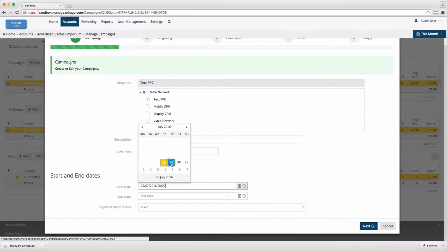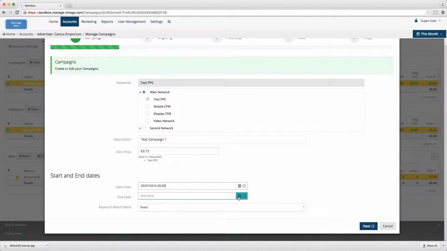I'll set this campaign to begin tomorrow. Next is the end date. This is the date and time when the campaign goes offline. If you do not add anything here, the campaign will continue to spend until it is halted or its funds run out. As I do not have an end date for this campaign, I'll leave it blank.